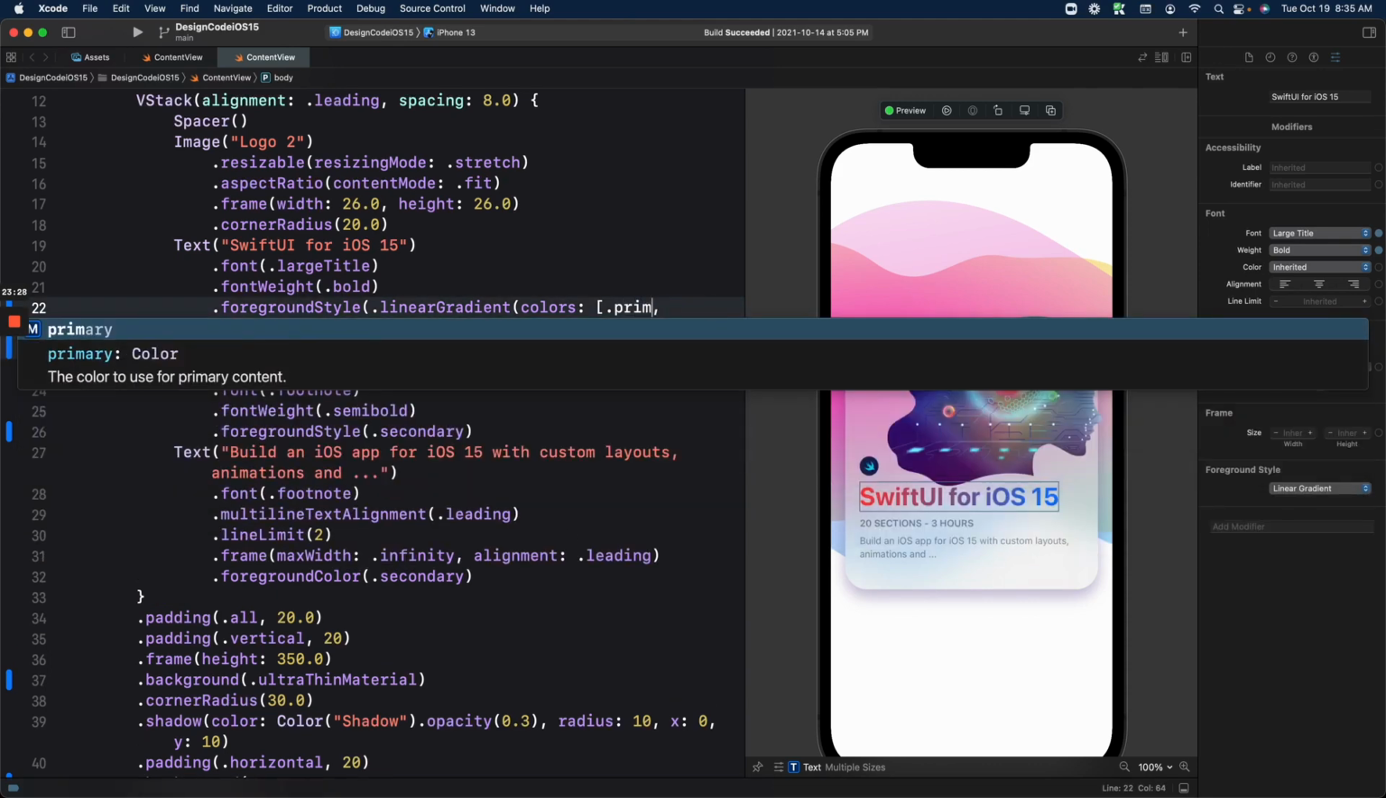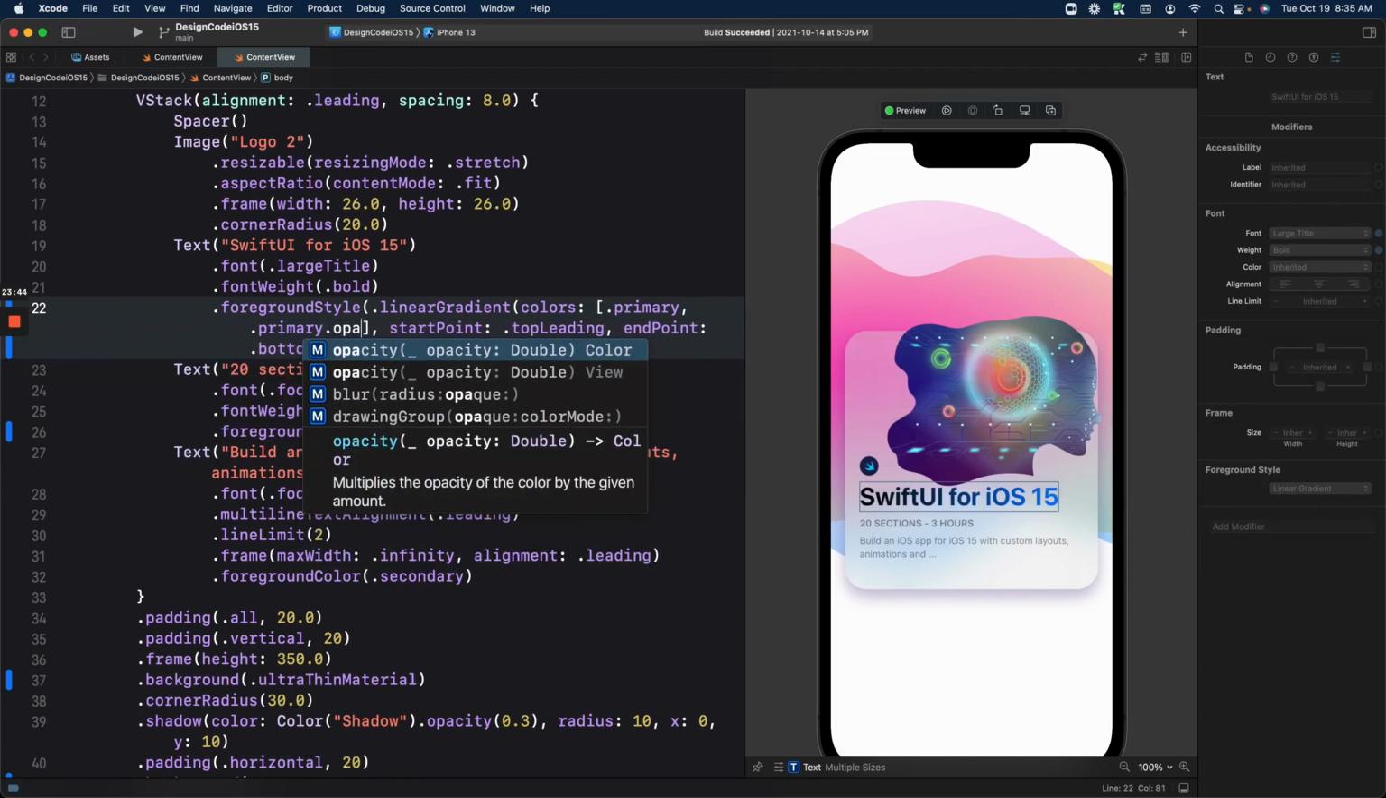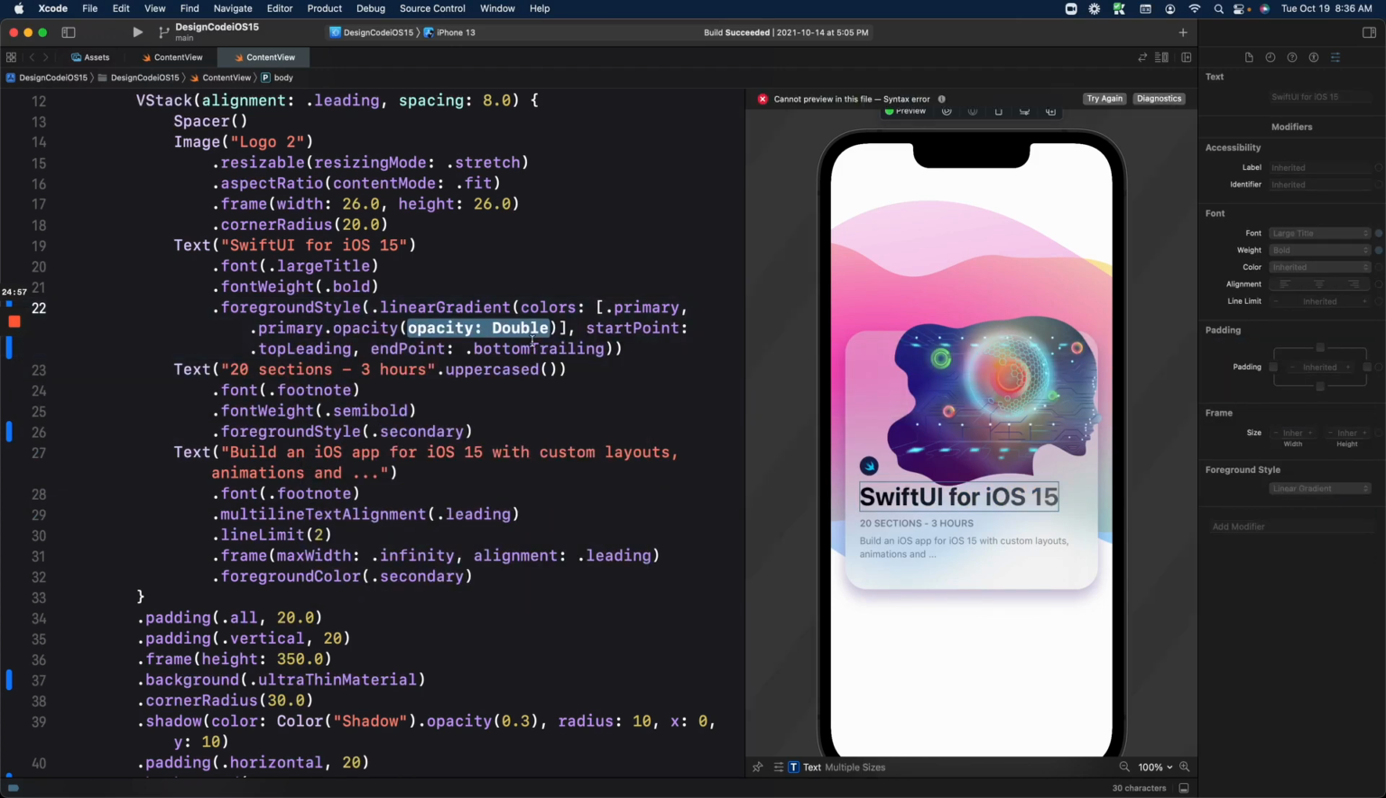Let me just change that to primary. And if you remember, primary is black in light mode, white in dark mode. And so we want this text to adapt, which is why we're using primary. And then we're also going to use primary for the second color, except we're going to use opacity to 0.5. And this is what we have so far. It's barely visible, but I wanted to show you how to apply a gradient on the text. And you can definitely play with the colors that suit best with your design.